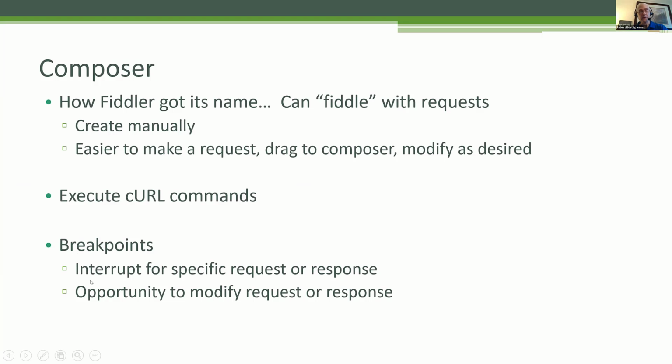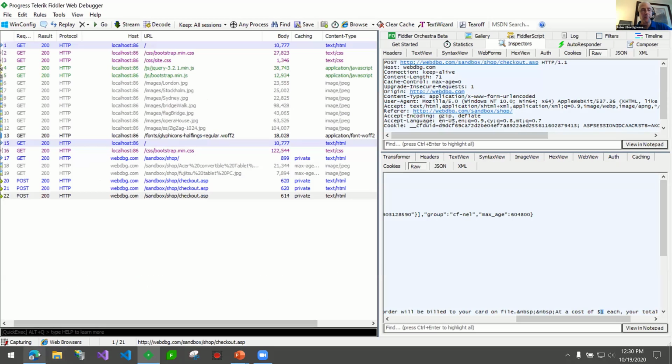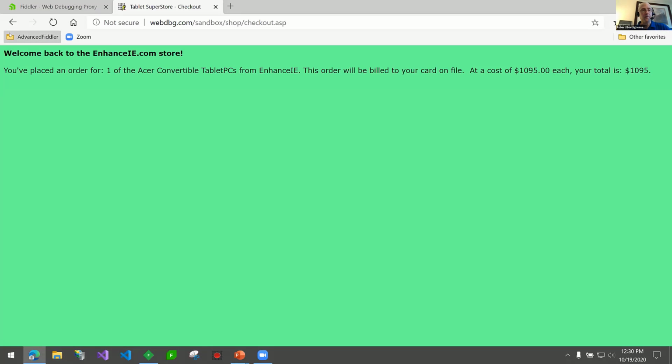Another cool thing I can do is breakpoints, and this lets me interrupt requests. So let me go back here. I'm going to pull up our travel site again.